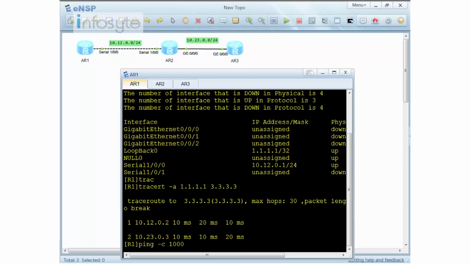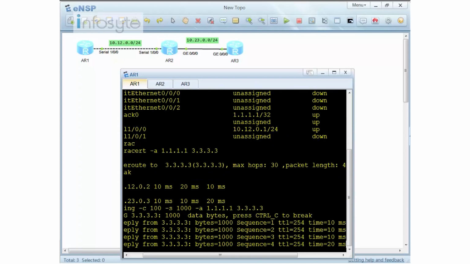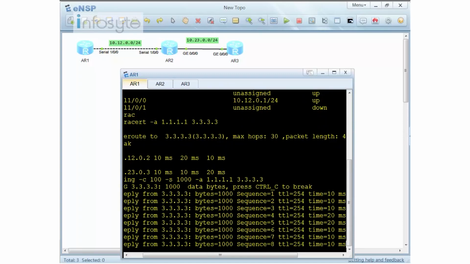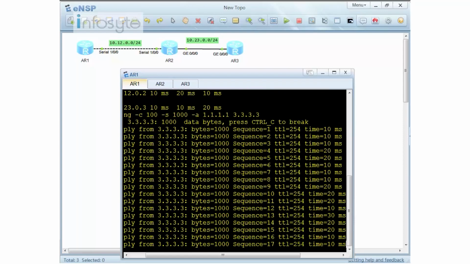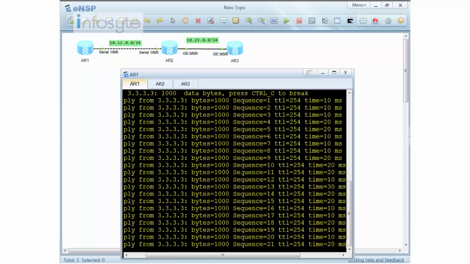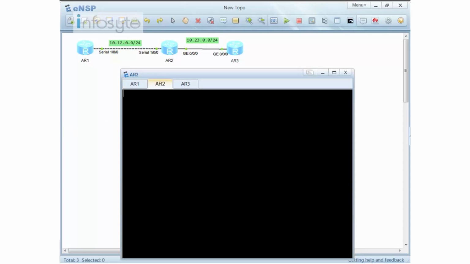Let's say I'm going to test 100 packets with a source of 1.1. Before that, I'm going to change the size to 1000 bytes, with a source of 1.1.1.1 and the destination of 3.3. This is before I have any policing. As you can see, if I do 100 ICMP ping packets, I should have no problem. While that is doing the ping, I jump to router 2.